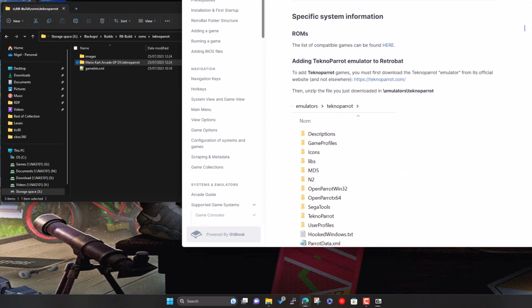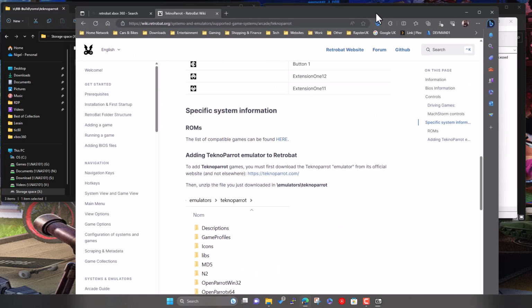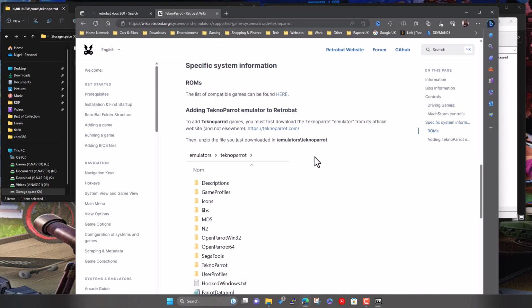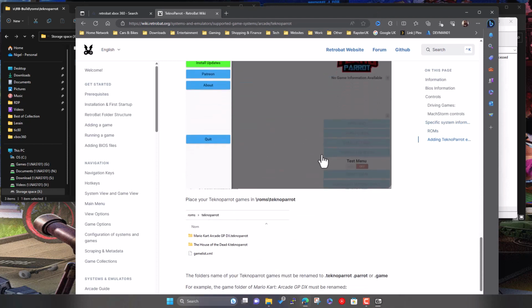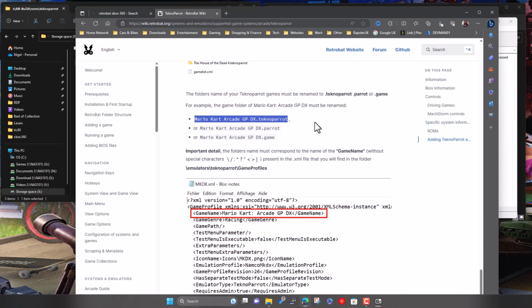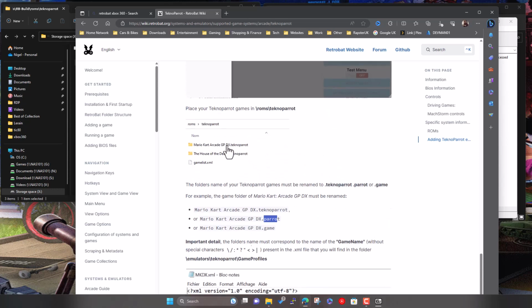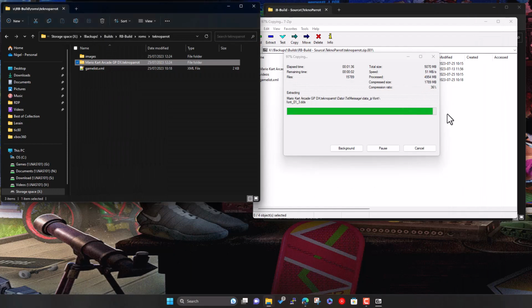There's a guide here on the RetroBat site which kind of shows how to set it up, which is what we're going to go through in a minute. But then when you get to it, your actual ROM folder should be, either it supports these three different extensions, so .TeknoParrot, .parrot, or .game. So as long as your folder is called that, you're good to go.